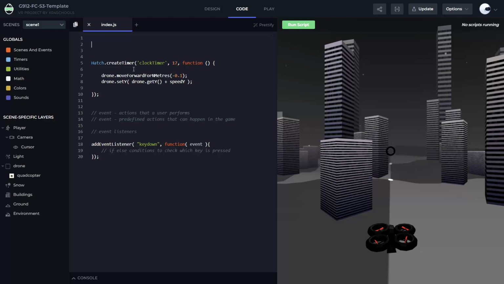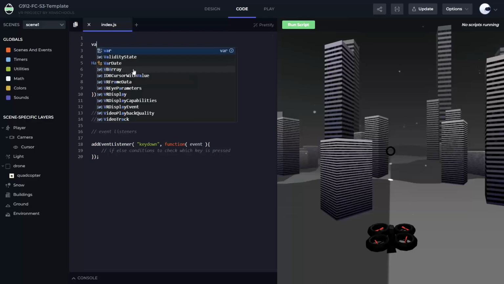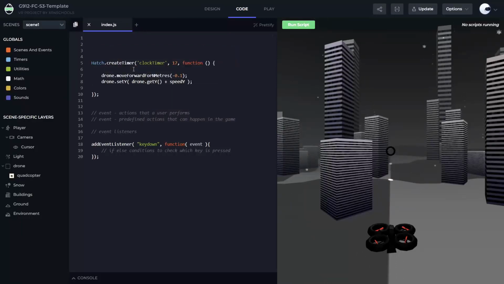You can define the variable at the top of a code, and to define the variable, we use the keyword var or let. So I'm going to use the keyword let right now. So let, and then speed y. Speed y is the name of the variable that will control up and down speed of the drone. So I'm just giving it the name speed y, and I'm saying that at the beginning of the game, the speed y value is going to be 0.